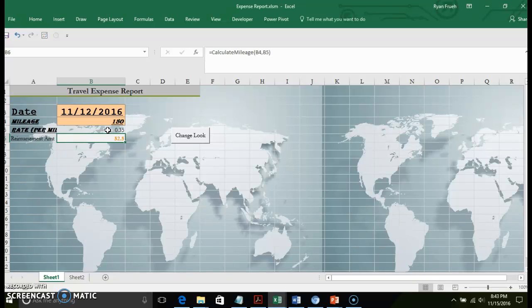So again, that's just a quick overview of how, one, to create a custom function, and two, to go in there and edit a macro that you've already created via recording in the Visual Basic Editor.